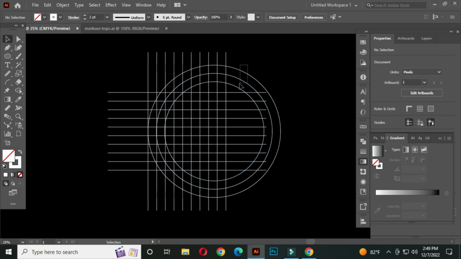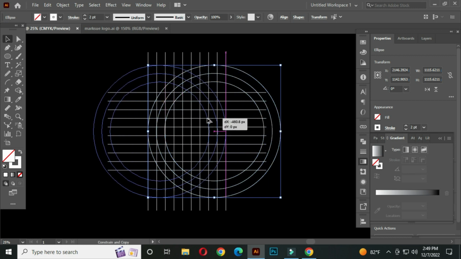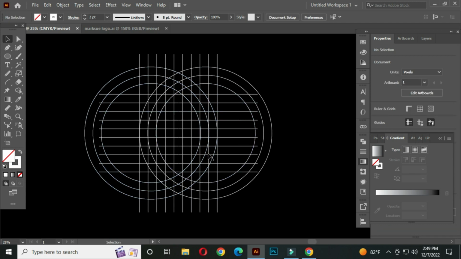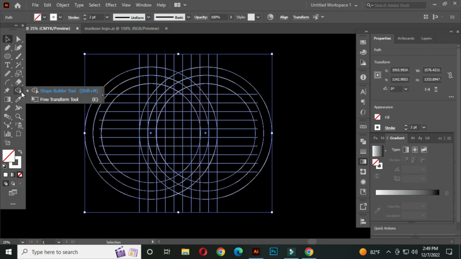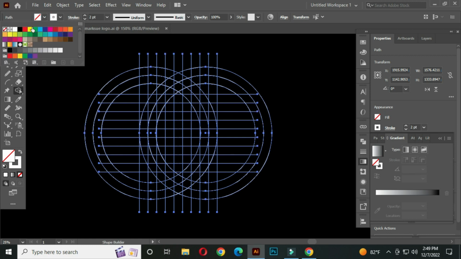After that, select these three circles. Hold Alt and drag to create a copy. And intersect with this line. Like this. Now select all and go to the Shape Builder tool. Select a color from here.